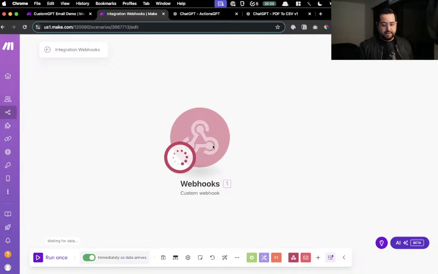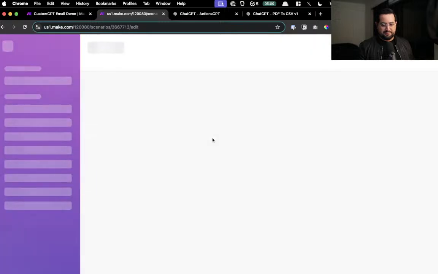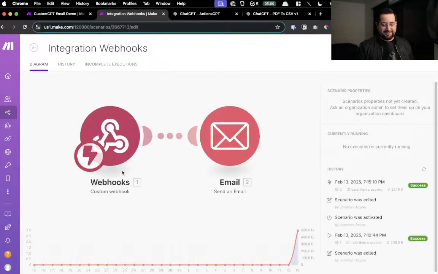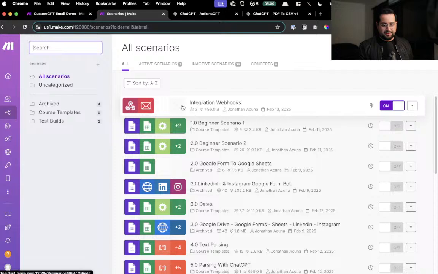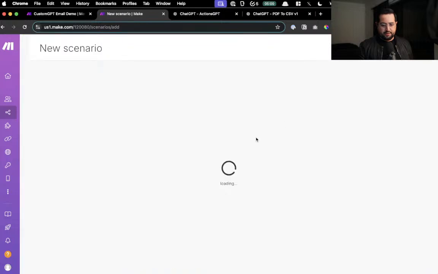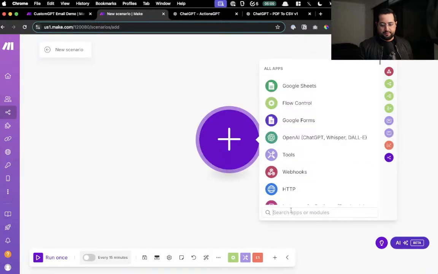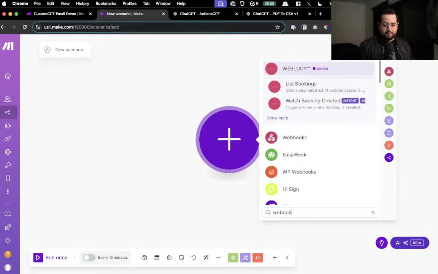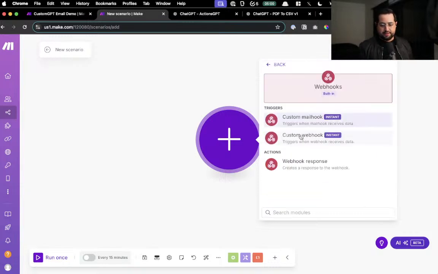It may be this one, or actually maybe another one. I think it may be another one. Of course, the demos. Yeah, this was from a previous one. Let's see if we can update it. Create a new scenario. Webhook. Don't worry, I'm going to delete all the webhooks right after this demo.